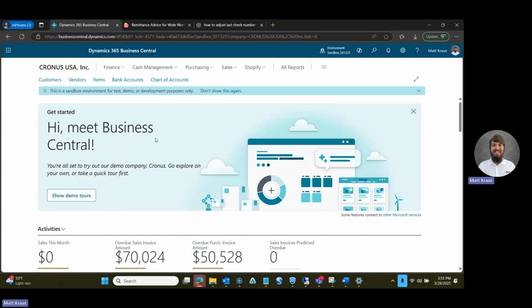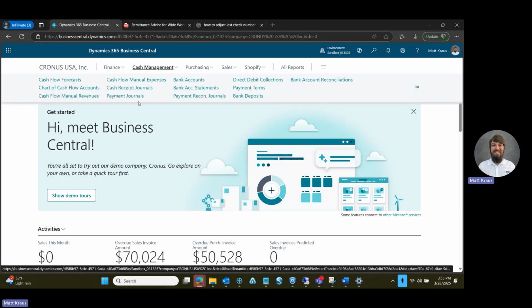And today we will be creating an EFT payment in Business Central. The first step to do so is we will want to go to the payment journals. To do so, we could go either under cash management and select payment journals, or search for it in the universal search bar in the top right.